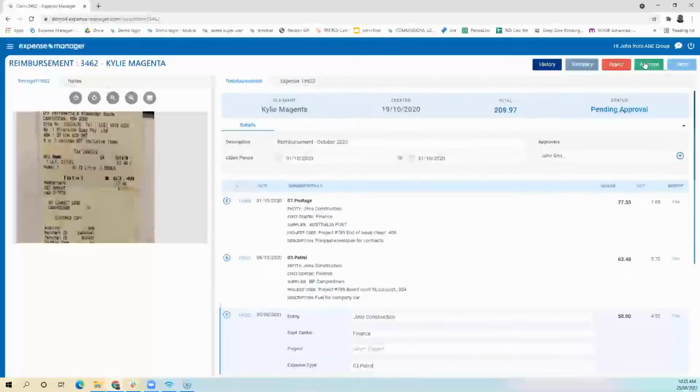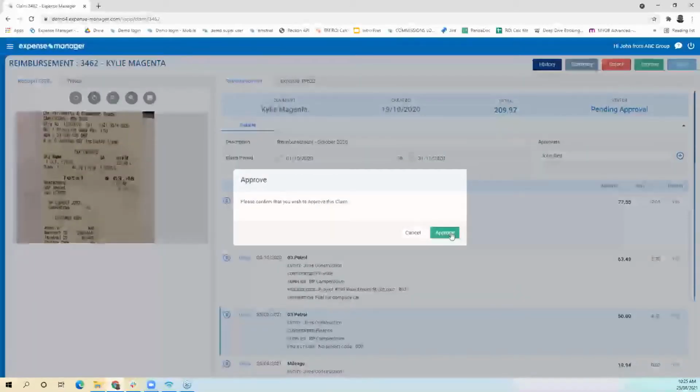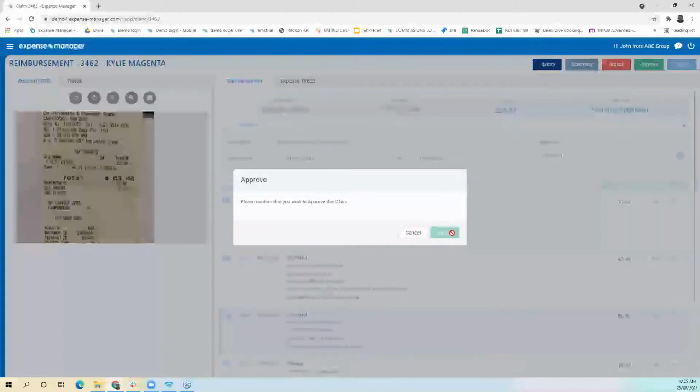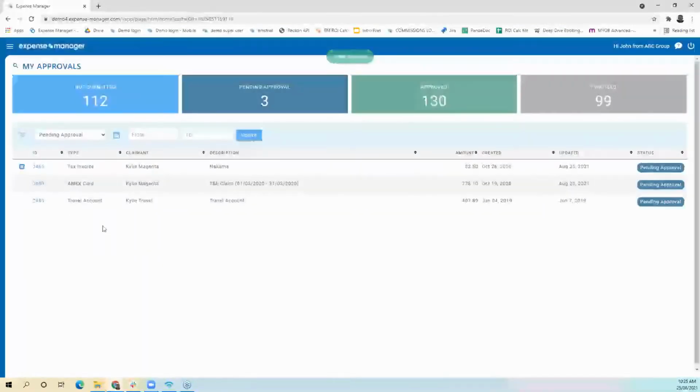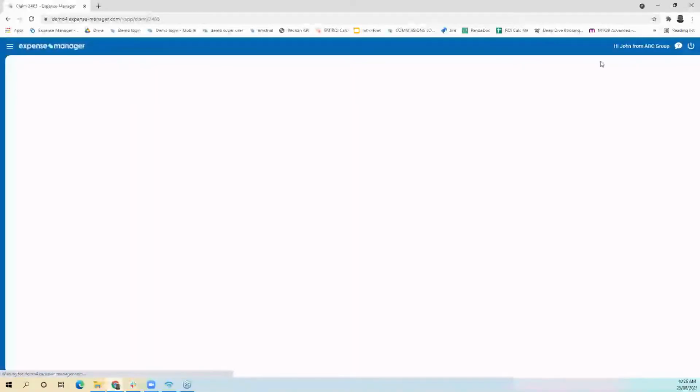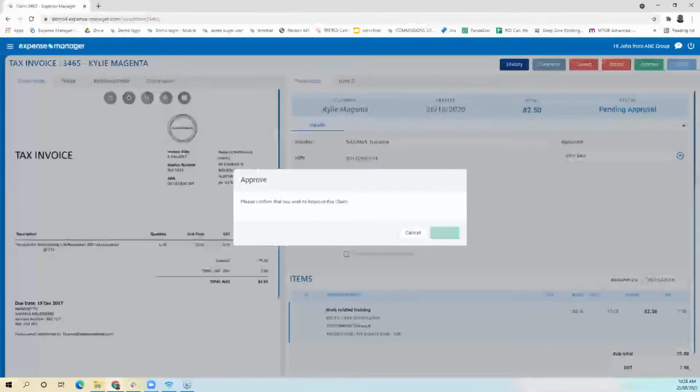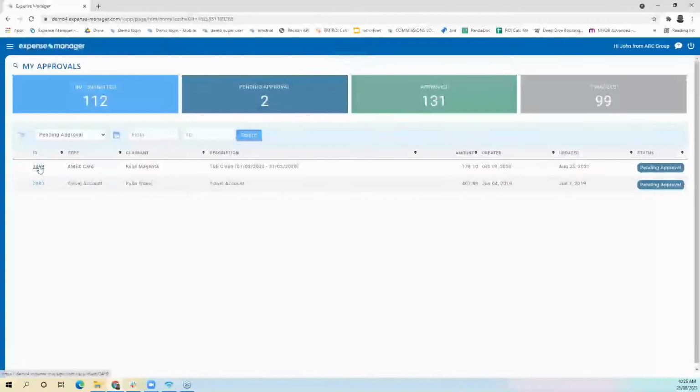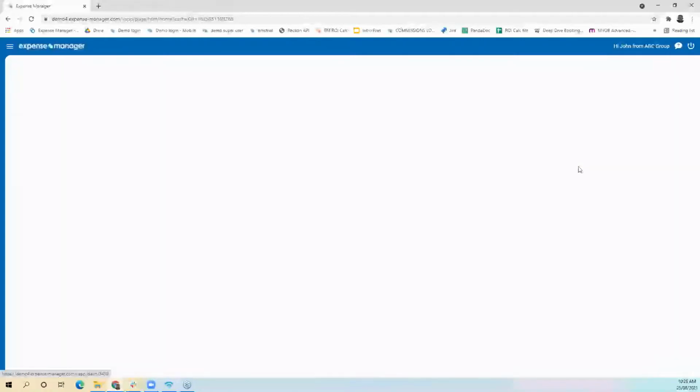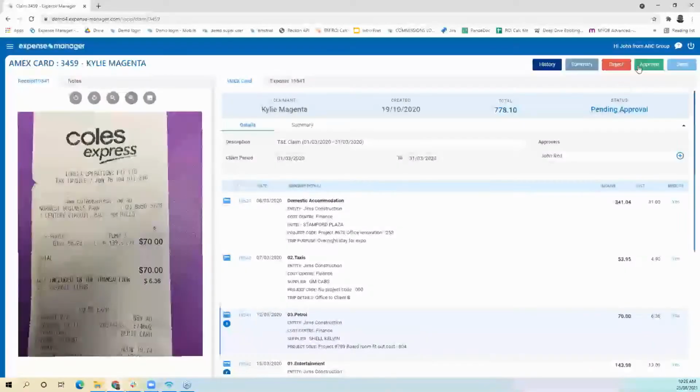If he's happy with everything, he'll simply approve this through to our accounts person. In our case, that'll be Jackie. And I'll log in as Jackie to show you how that view looks as well. So I'll approve this for now. And coming back onto the screen, I've got still the Amex card and the tax invoice, which also will approve. And I would be able to make the same type of edits if you like. And on the Amex card here, I will also approve this through.